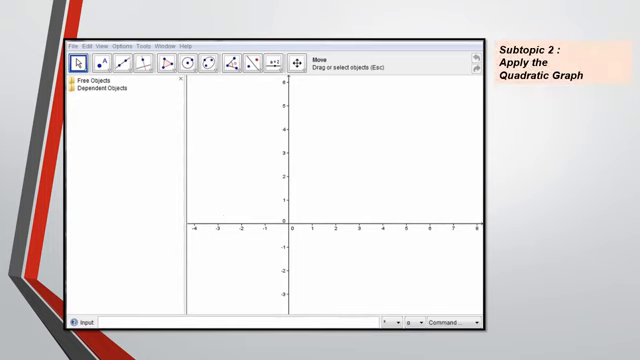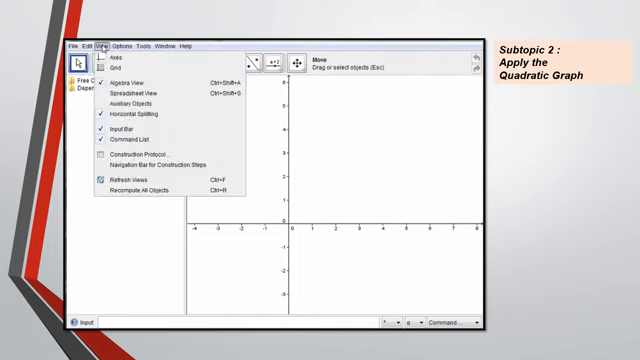Subtopic 2. Apply the quadratic graph. First of all, we need to open a new Geogebra file. Then, click at the View, click at the Coordinate Axis, Algebra View, and Input Bar.